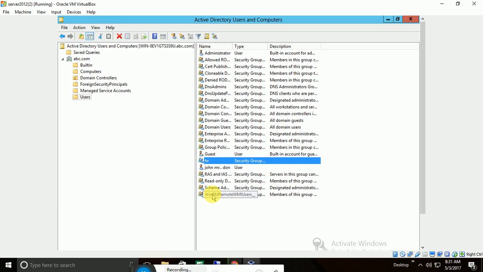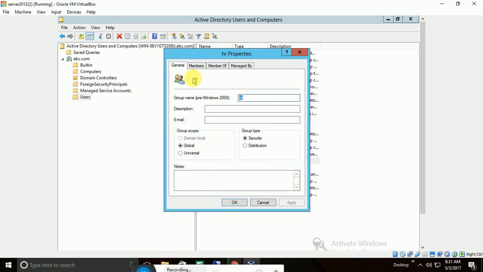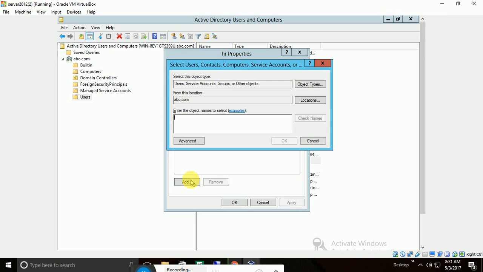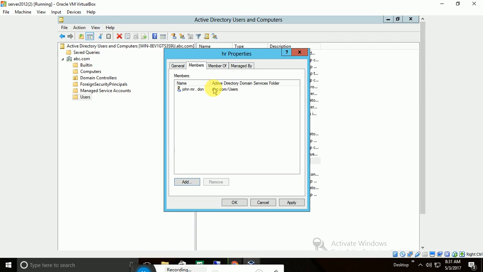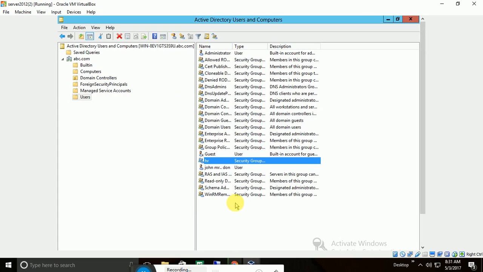Let me tell you how to make a user a member of a group. If you want to make a user a member of any group, just click on the group, click the Members tab, Add. If you know the name, just type the name such as John, and here you can see I made the John user a member of the HR group. Apply, OK. Whatever HR group permission is here will automatically go to the HR group members.